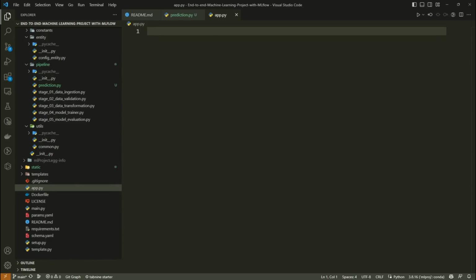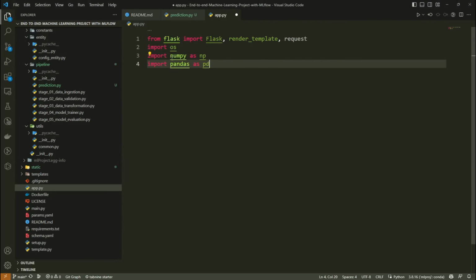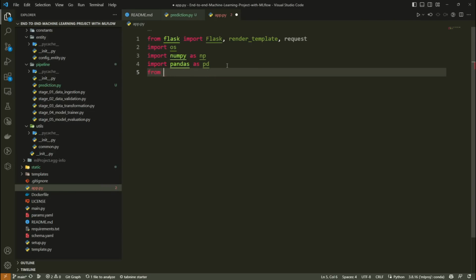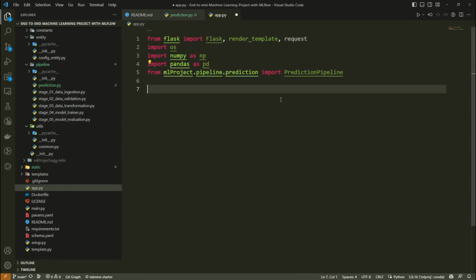So I'll come here. First of all, I will import Flask and some necessary libraries. Flask I have imported, and with that, some necessary libraries. Then I also need to import my prediction pipeline. I think we have just created the PredictionPipeline, so I'll write from mlproject.pipeline.prediction import. Just copy the class you have created, PredictionPipeline, and paste it here.